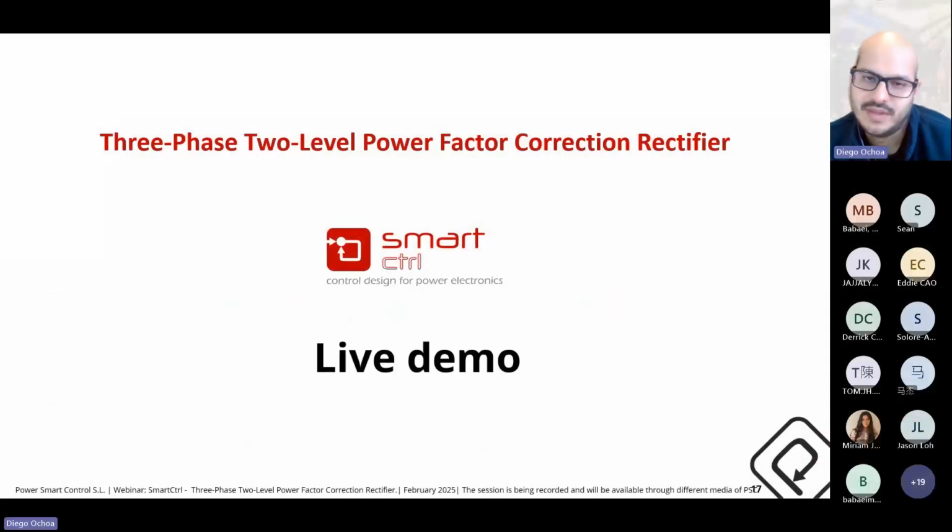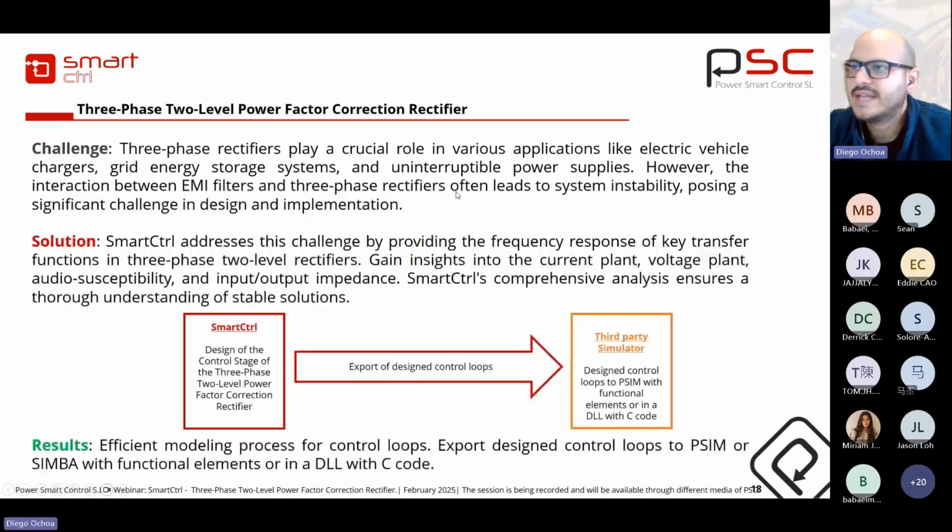We will start with the live demo. In this case, we are going to show you how to design the control loop for the three-phase two-level power factor correction rectifier. The three-phase rectifier plays a crucial role in various applications, like, for example, electric vehicle chargers, grid energy storage, etc.